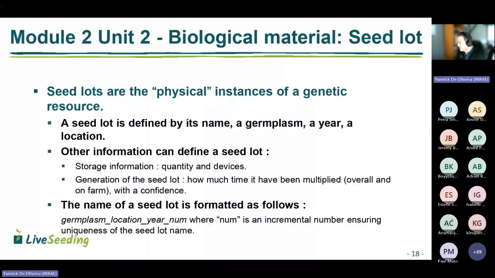And just an important thing about seedlots. The name of the seedlot is formatted as follows. You will have the name of the germplasm with the location, the year, and a numeric. And this numeric is just an incremental number that ensures uniqueness of the seedlot in the database. So in one instance of SHineMas, you will have a unique name that will define each seedlot.